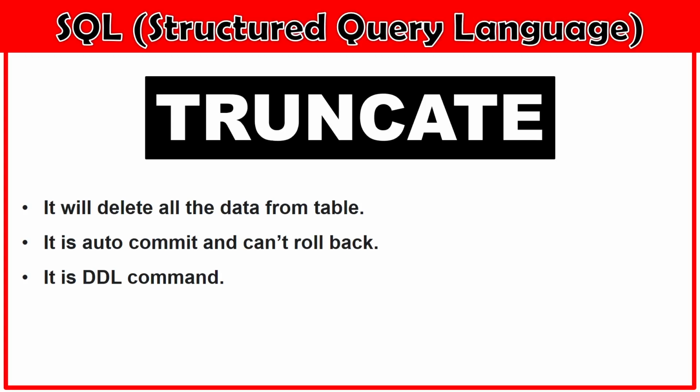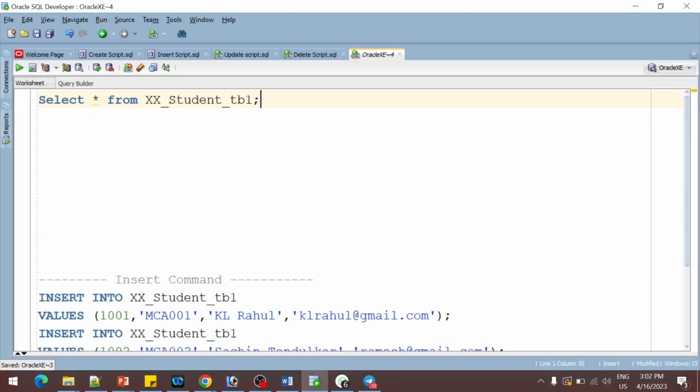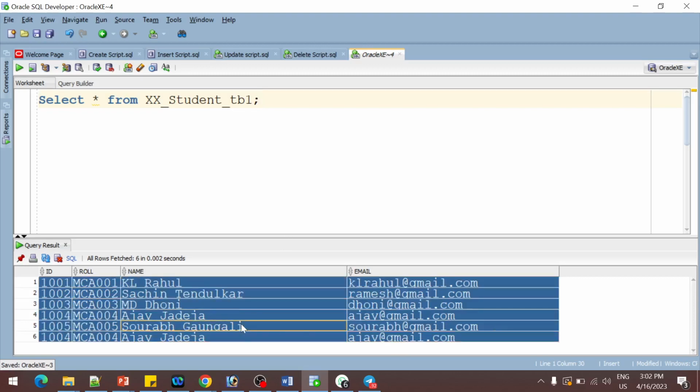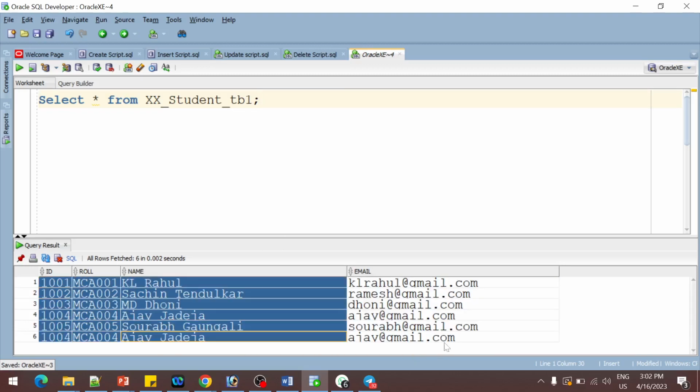Let's begin. Here I have created this table earlier. I have already created videos for that. In this table, if you see, we have the following records. Suppose we have six rows of data, and if we want to delete all the records from the table, we can use the truncate command.